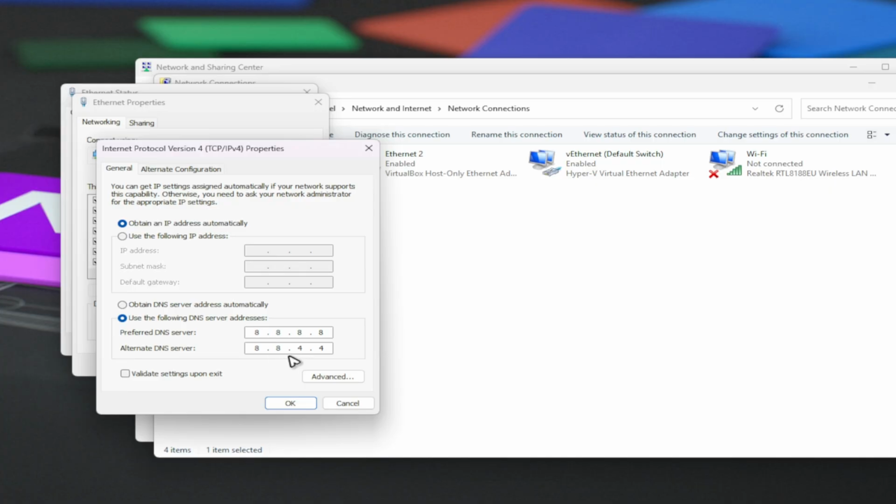8.8.8.8 and then 8.8.4.4. Now, once that's done, just hit OK and go ahead and test your Opera GX.